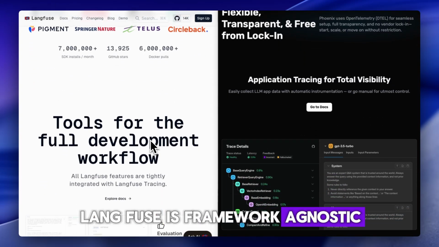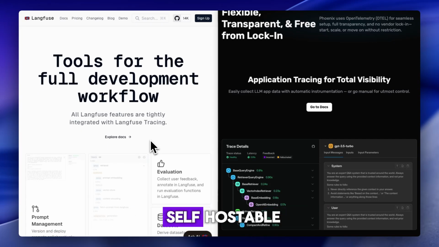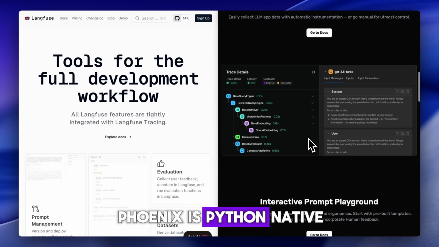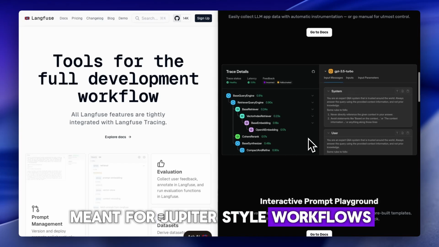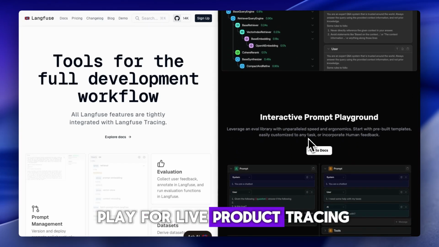Langfuse is framework agnostic. It works with LangChain, Llama Index, or raw APIs, and it's open source and self-hostable. Phoenix is Python native, meant for Jupyter-style workflows. It's great for experimentation, but less plug-and-play for live product tracing.